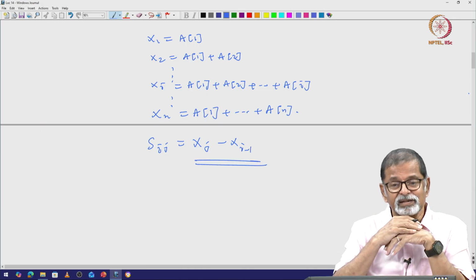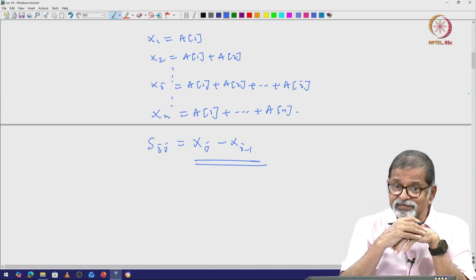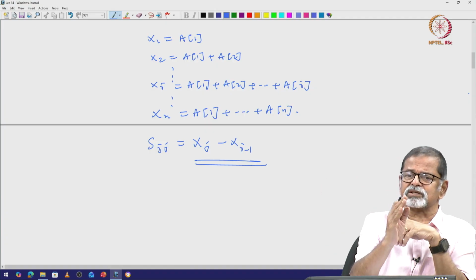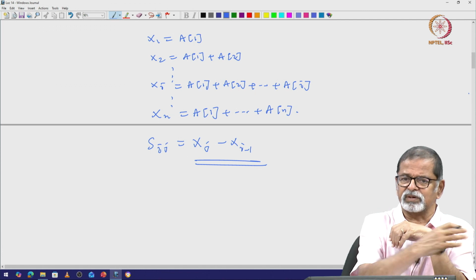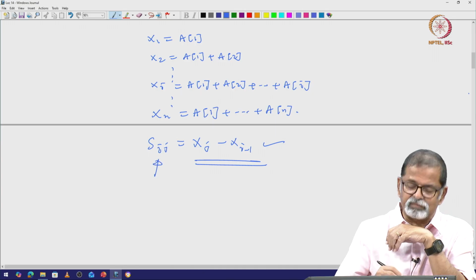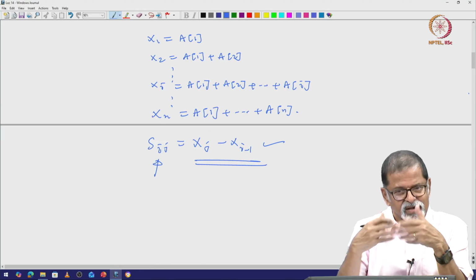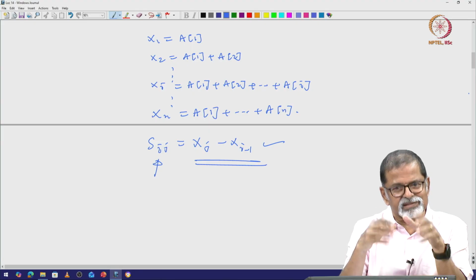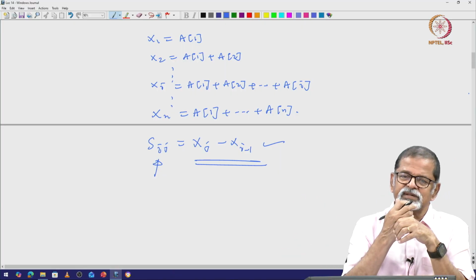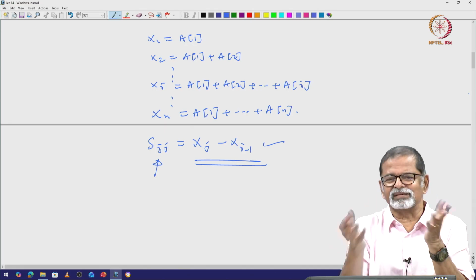This is Sij, because xj is a1 to aj added, you want only from i to j, so you subtract the sum of 1 to i minus 1. So when you subtract, you get Sij. Therefore, each Sij can be computed with one operation. Compute Sijs one after another, and as and when you compute, update the max. Therefore, you can have the Sijs and max updating all done in order n square.